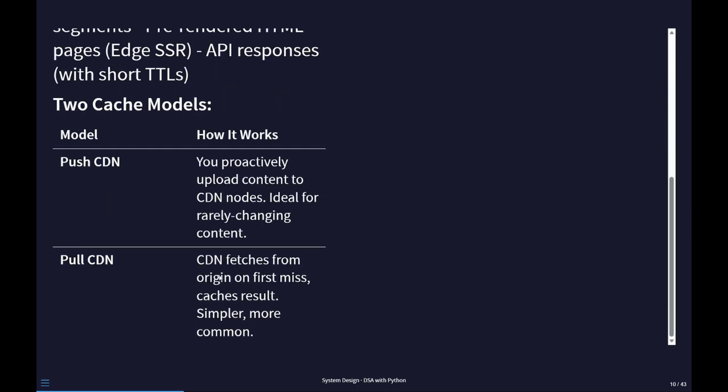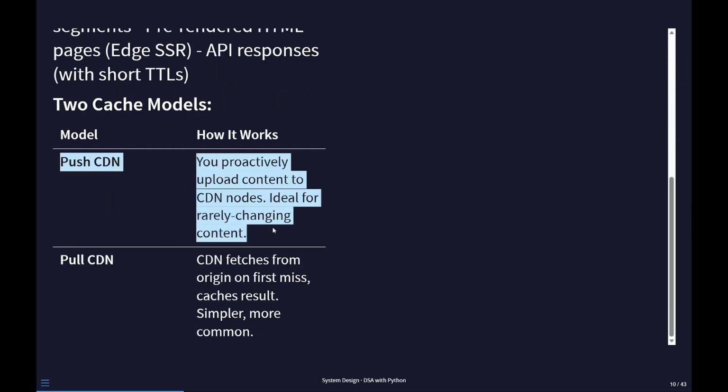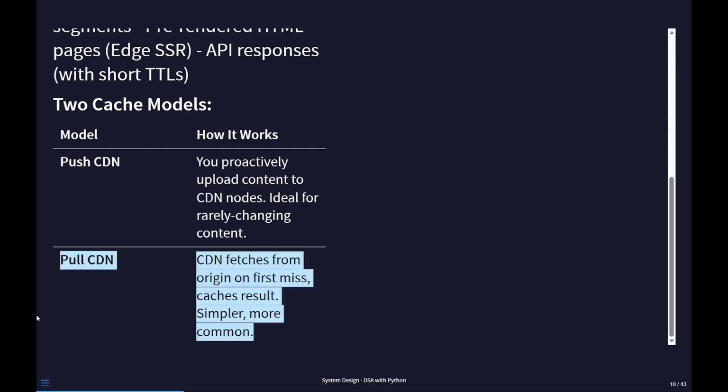Two operational models. Push CDN: you proactively push content to CDN nodes before it is requested. Best for large, rarely updated files like software downloads. Pull CDN: the CDN fetches from your origin server on the first miss, then caches the result for subsequent requests. This is simpler to operate, and far more common.